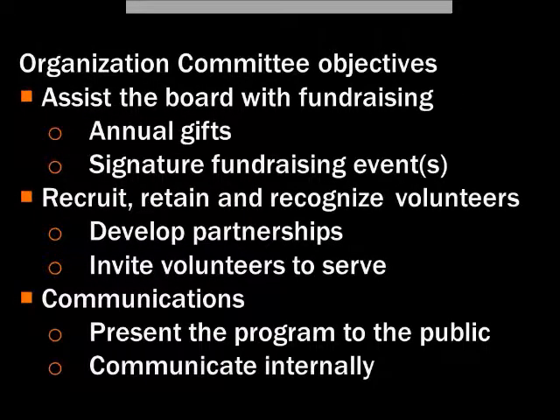So here are the basic objectives of the organization committee. It assists the board with fundraising. Even though the board of directors of a Main Street program is responsible for the fundraising component, and it's not just the organization committee that assists the board, but all the other committees do as well, as we'll see in a little while. But typically that is within the purview of the org committee.